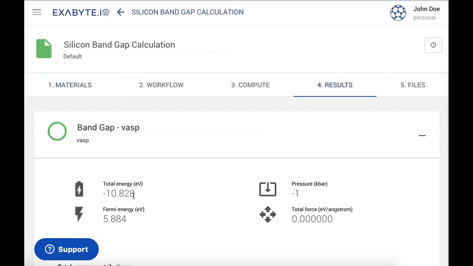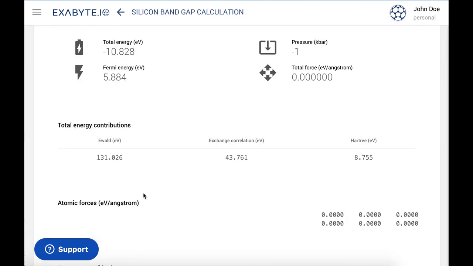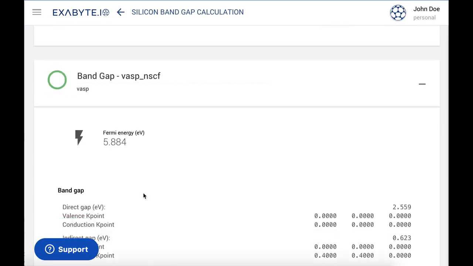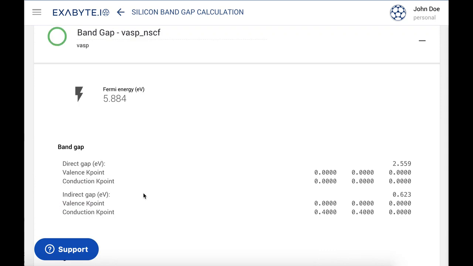The band gap value can be found at the bottom of the results page. Here, we can see the indirect gap of about 0.6 electron volts, as expected from the generalized gradient approximation in density functional theory. This completes the present tutorial.